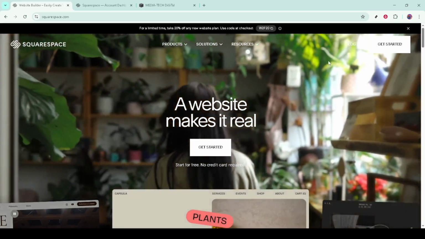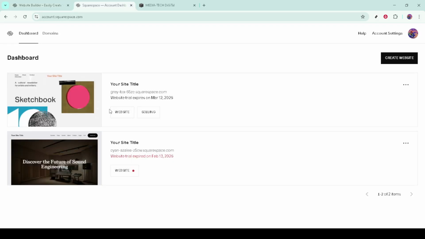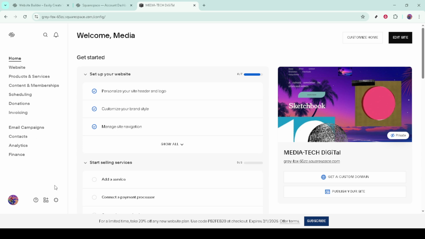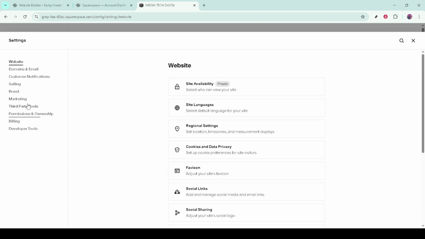Start by signing in to your Squarespace site. From the main dashboard, open the settings menu. This is where you control most of your site-wide preferences, including your commerce tools. Inside settings, look for the selling section. It's the area dedicated to your store configuration, and it's where you'll manage how your checkout behaves.